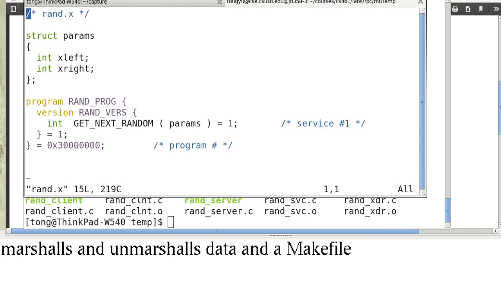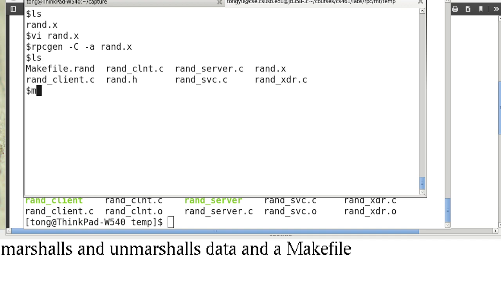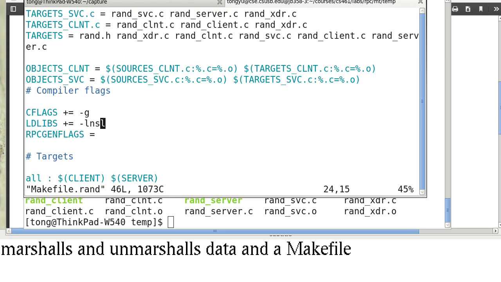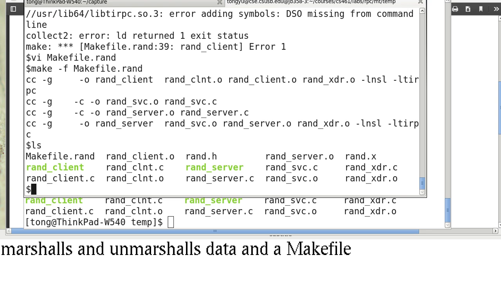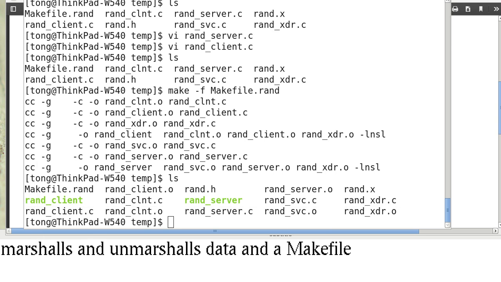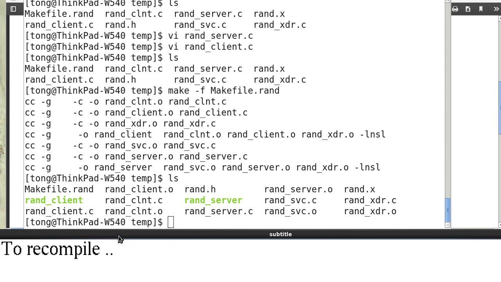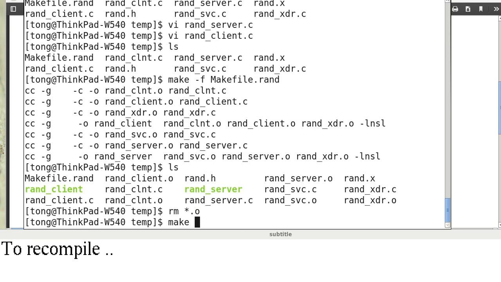Here we have the same ran.x, but when I compile that, we get the same files. So we get an error. In this case, you need to add this to the makefile, -l T-I-R-P-C, and it compiles. So to recompile the file, you just need to remove all the binaries and make again.